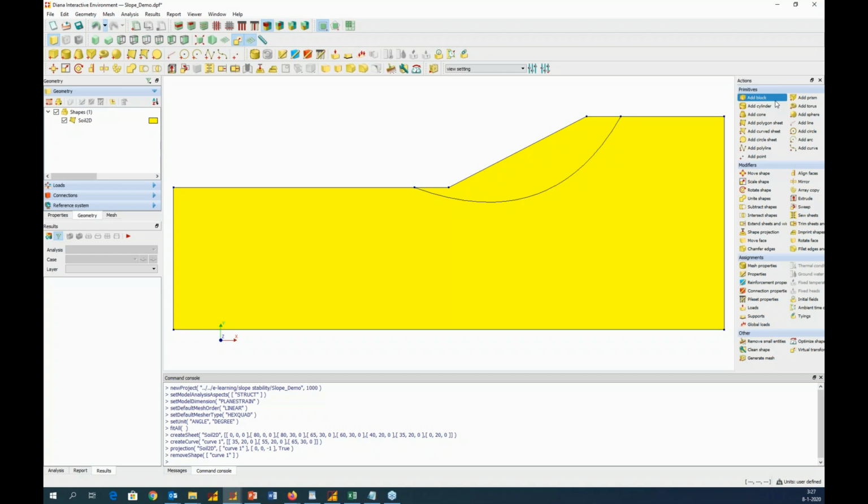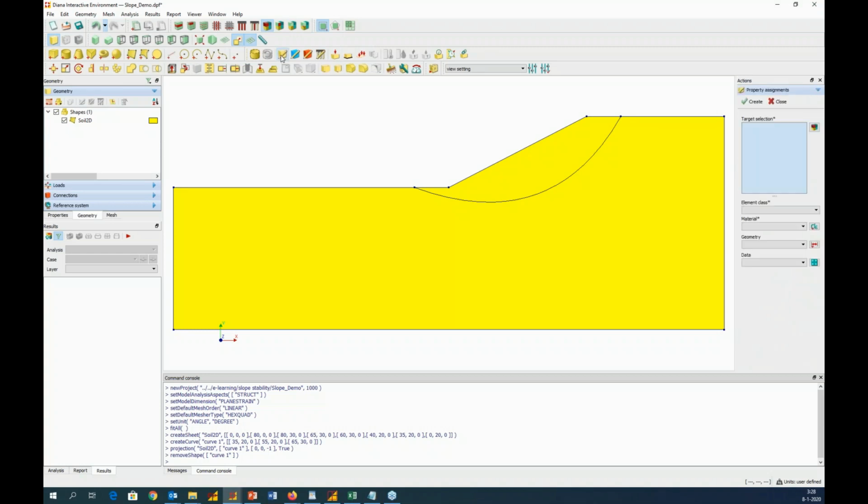Assigning material property, physical property, loads, boundary condition, all these things are done at the geometry. So every time you do any change on your model, it's done at the geometry level. It means that it will need to remesh to be taken into account in your finite element model. So I'm going to assign the property, and for that I click on the property assignment button. So I'm going to assign that to the Soil2D.